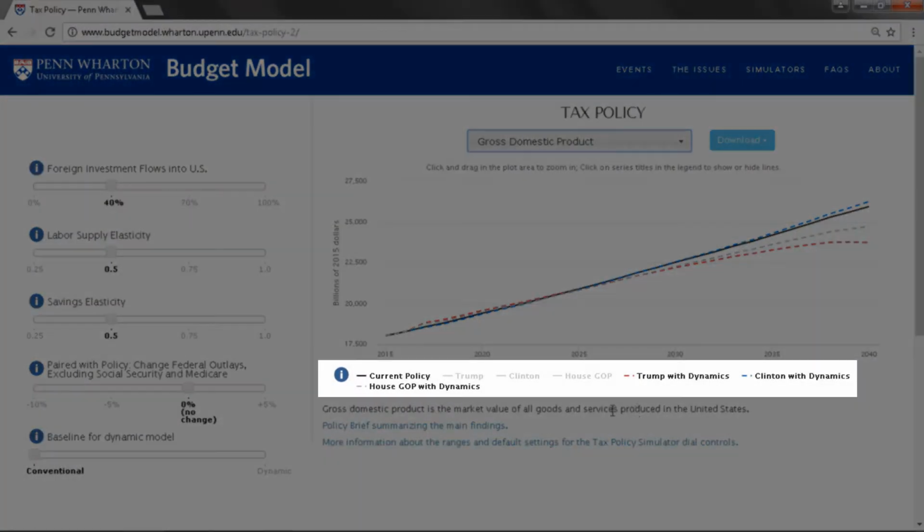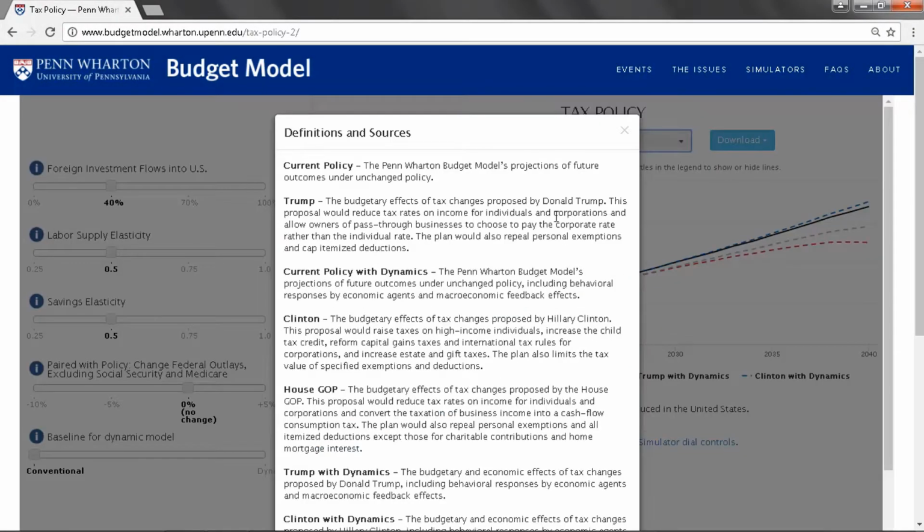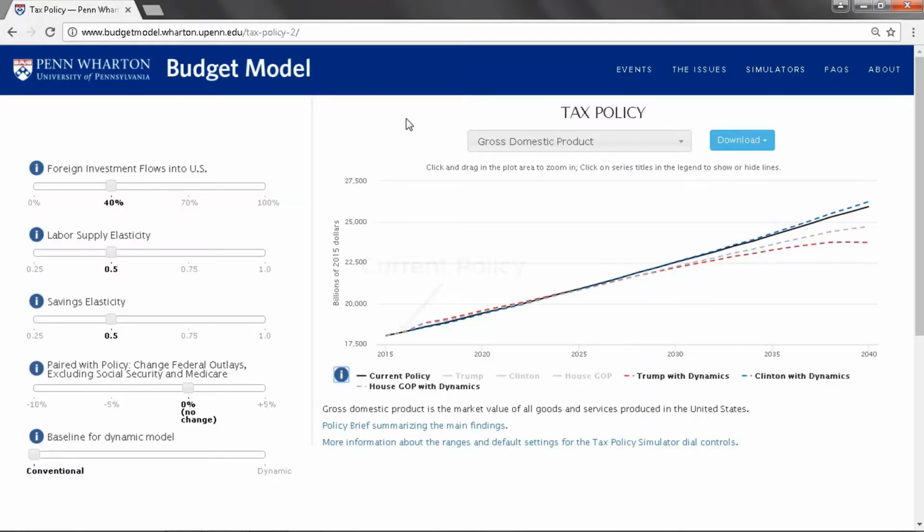Here is the legend. You can select which lines you wish to view by clicking on the line title, and here's an information button with definitions for each line. The black line shows outcomes under current policy, while the dotted lines show outcomes under proposed tax plans. Notice that in the short run, President Trump's tax plan boosts economic growth. However, in the long run, his tax plan produces less economic growth than current policy.